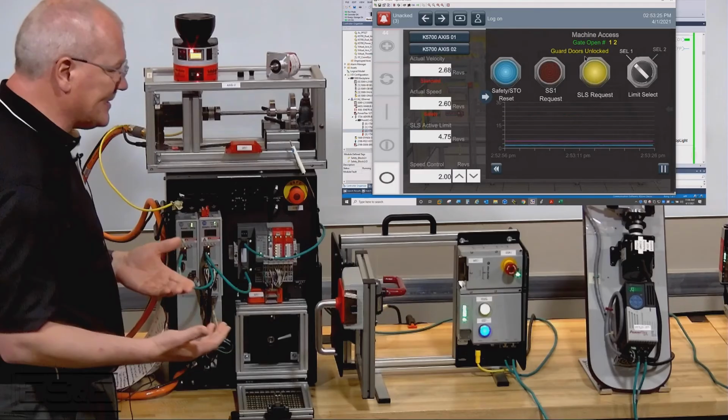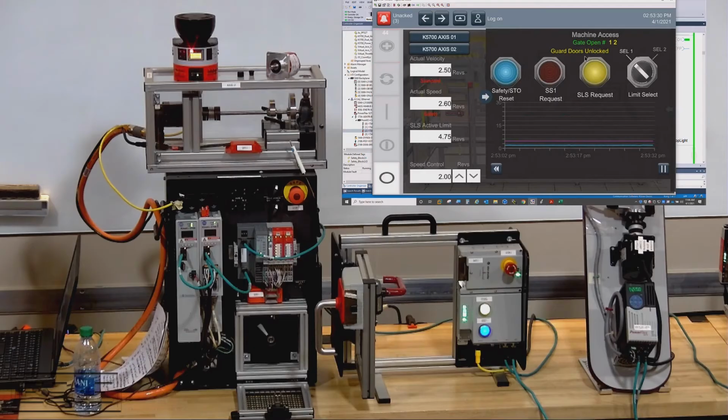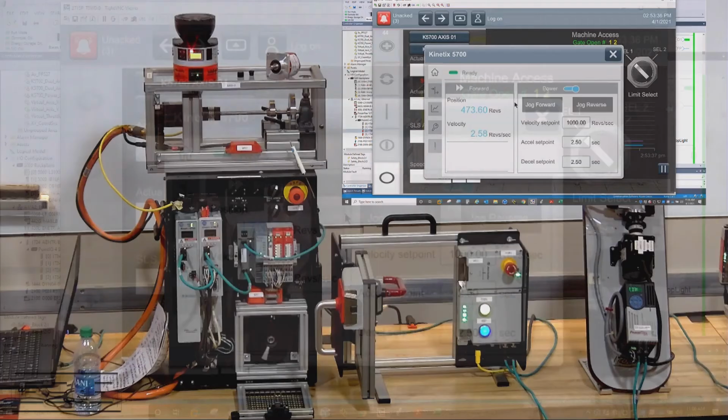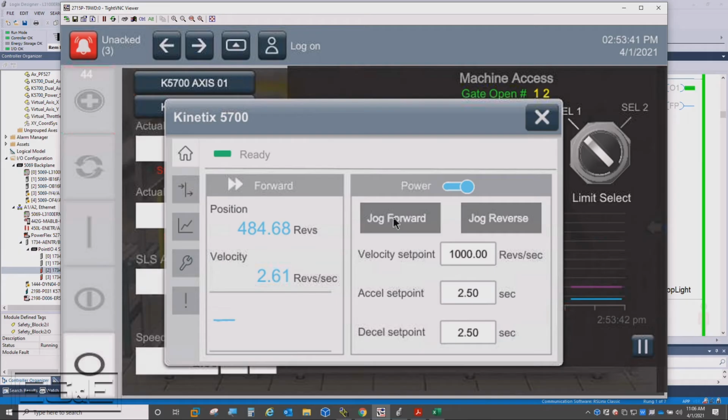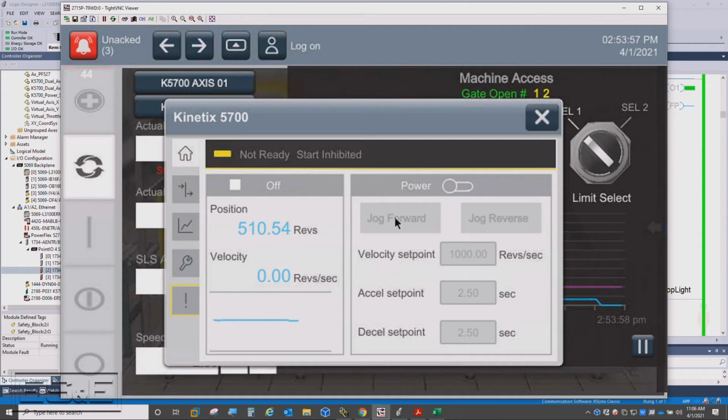So I'm just going to do a little jiggery pokery with this. I'm going to actually go into a jog, and I'm going to try to jog the machine. Now, this could be done by someone programming, or it could be done by the program not being checked out properly, and it inadvertently tries to jog the machine while the operator's got it in safe limited speed. So I press jog forward. I tried to go above the speed, and now you've noticed that everything has stopped.